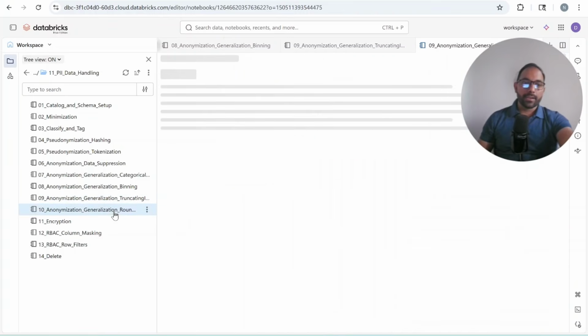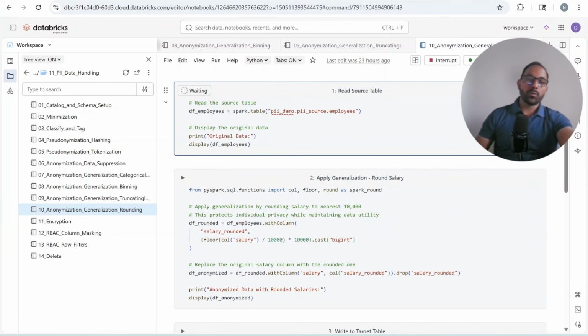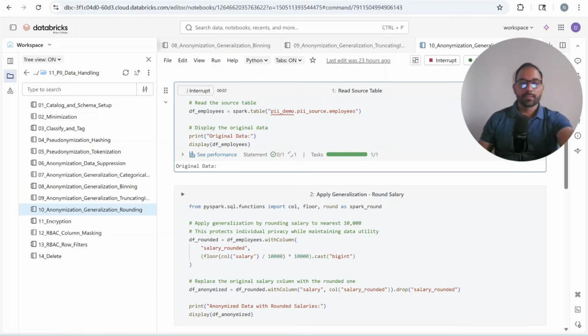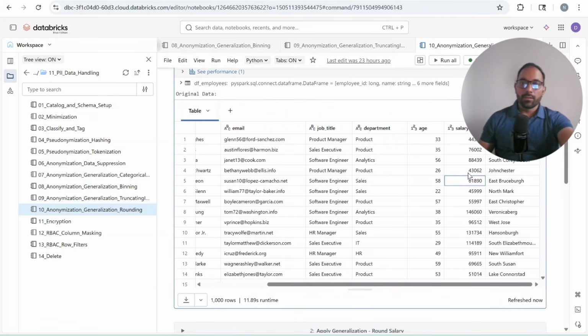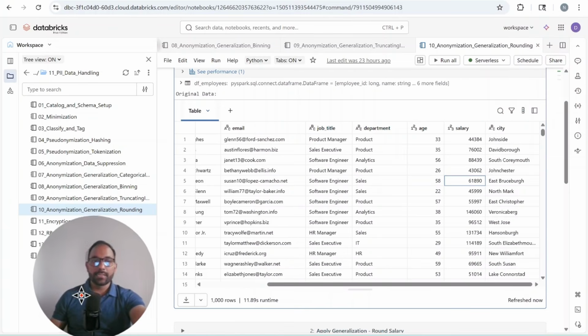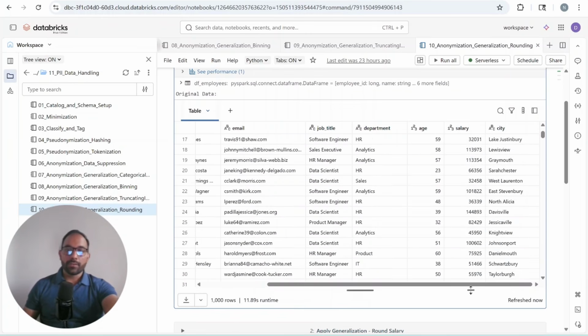Now the next technique, and the final technique about generalization and anonymization, is rounding. Let's say we are reading the employees table here, and the employees table contains some numerical data, which is salary. If we look at the salary column, we can see that it is available as exact numbers. That's why this also becomes PII data, because it is very specific to a person, how much is his or her salary. That is where we will use rounding.